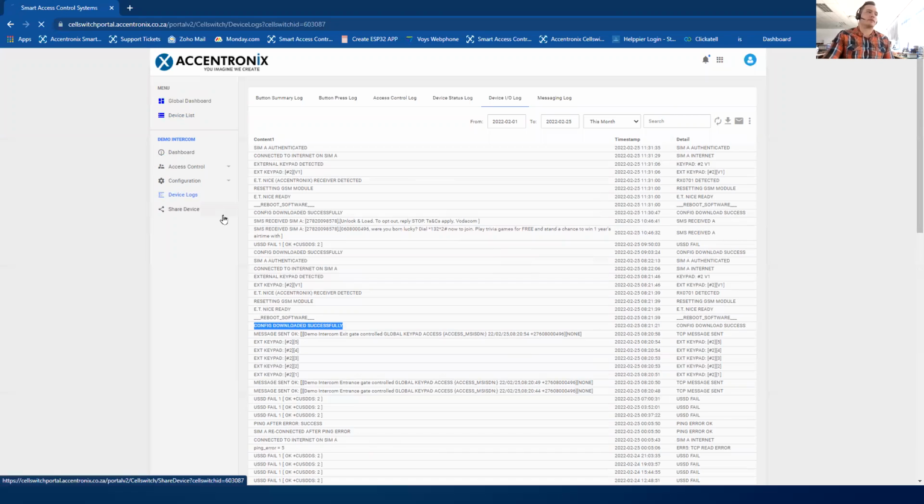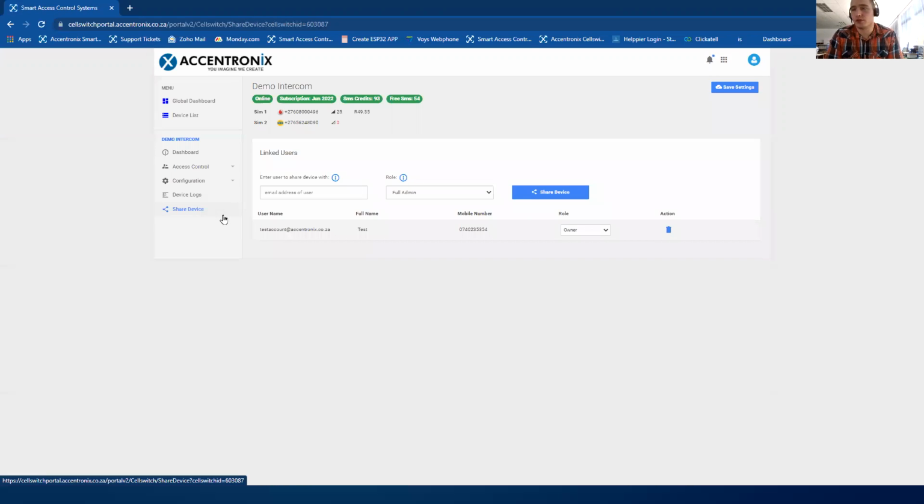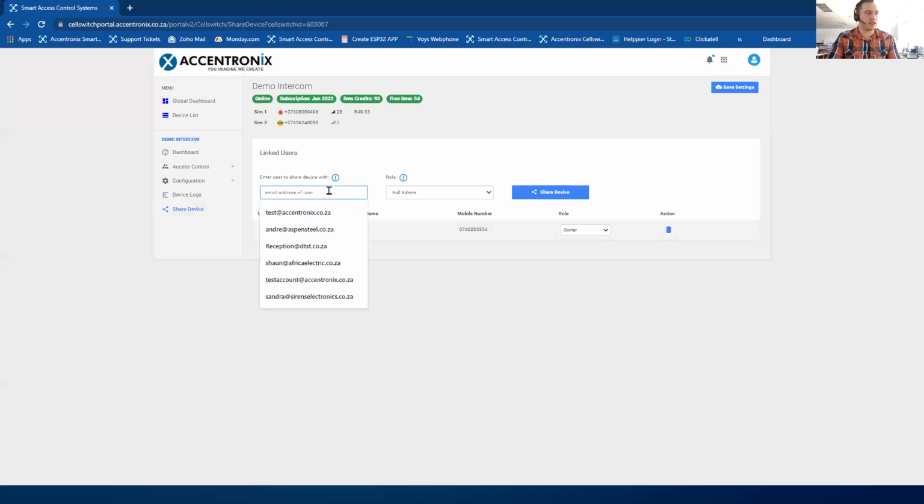Okay. Now, a lot of times when an installer installs a device, they register it on their own profile. So to carry over or to share a device with another admin, you'll see the share device option at the bottom left here. Currently you'll see the username that's connected with that device, and they are set as the owner. So if I want another admin on that system, I can just enter their email address, and then you'll see that it asks you for a role. Whoever registers a device on their profile will automatically be set to the owner.